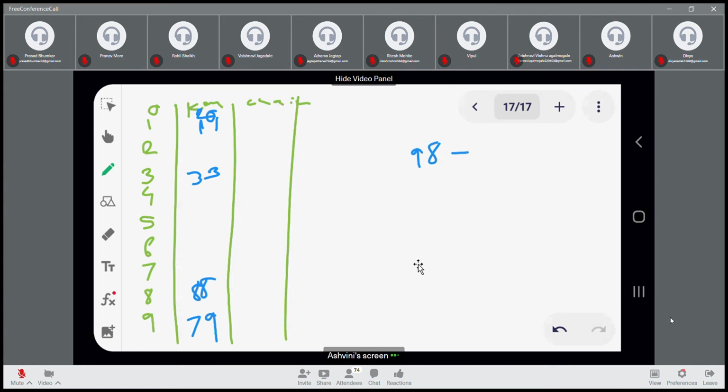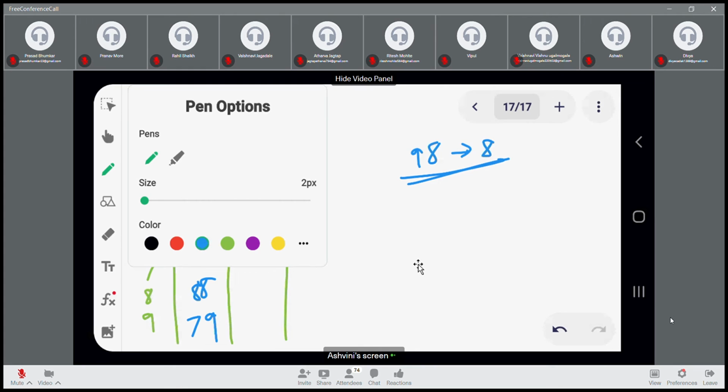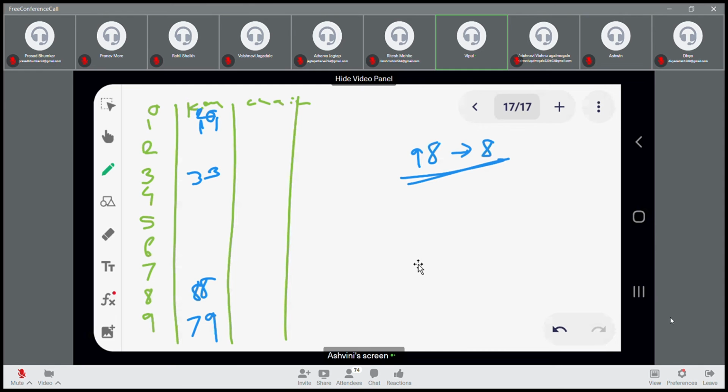So 98, index is 8, but 8 is not empty. It is occupied by 88 and that deserves that place because 88 has a proper index 8. So we cannot replace 88 by 98. We need to search according to linear probing. We need to search the next empty position to insert 98. So next empty position to insert 98 is 2. So I'm going to place here 98. And what is the key value here? 2. Is this correct?